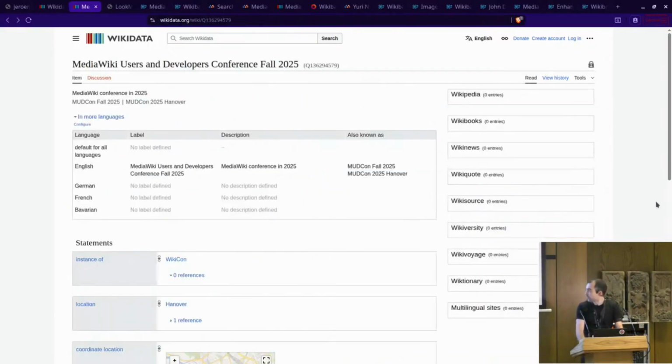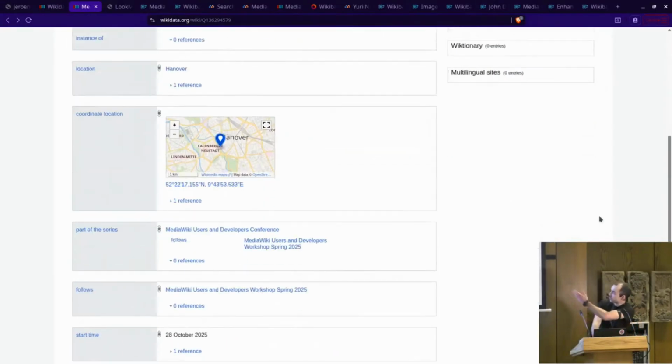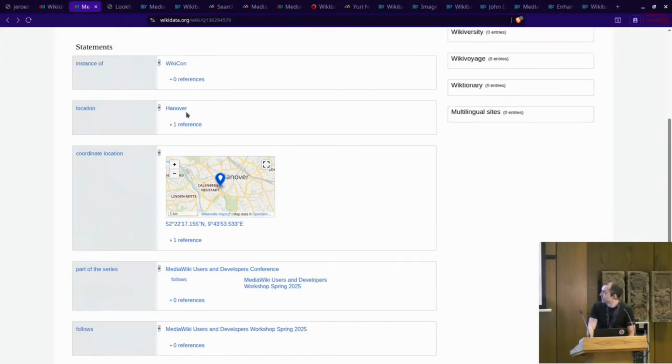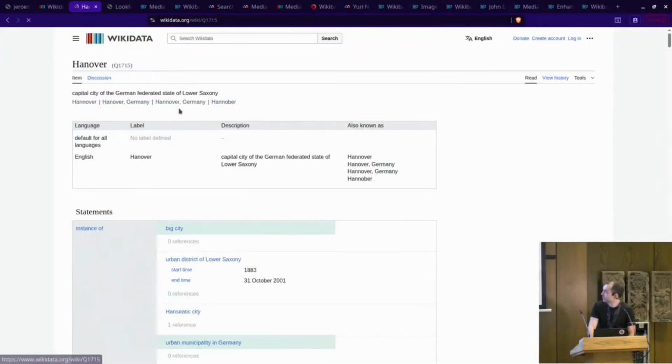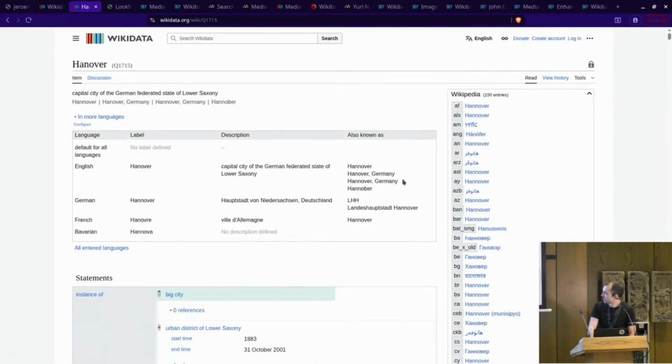Let's look at one of those. We have actually an item about the conference here, and on there we have some information about where the conference is and at which time it is taking place. Naturally, this is a rather small item, so let's look at Hanover for a bit more of an example here.